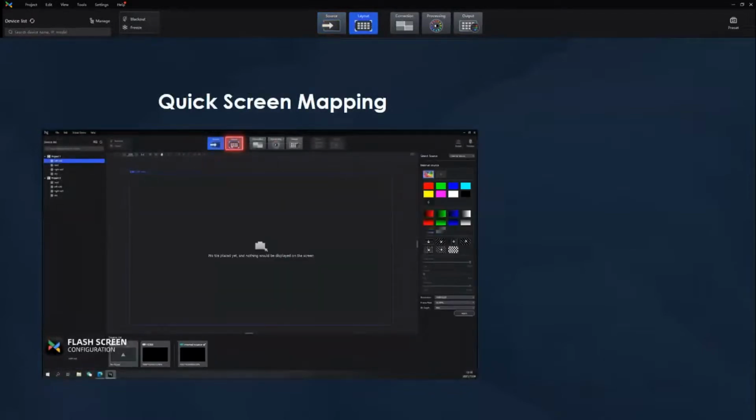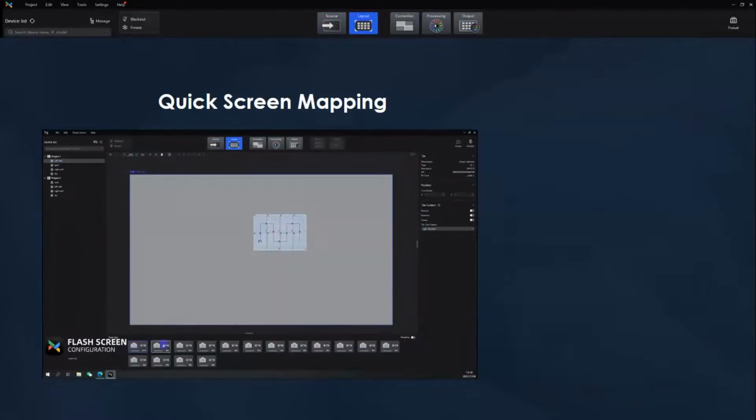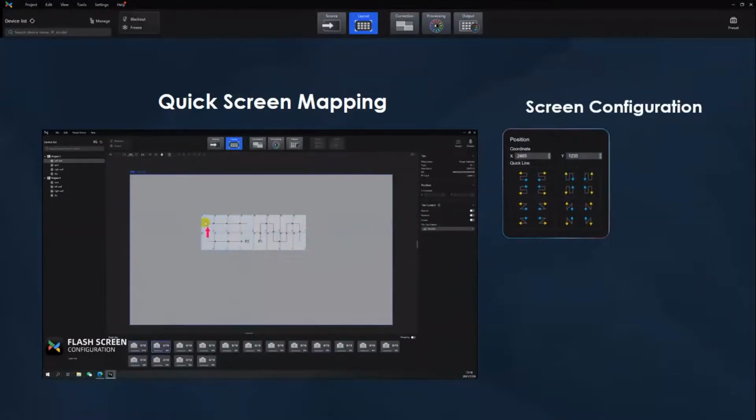Okay, step one is done. Now step two is the screen mapping. In the VMP, we have prepared the quick screen mapping for everyone. How does this work? Let's check the demo video as you can see here.